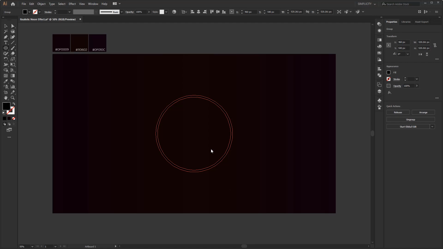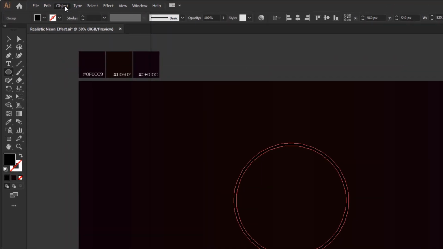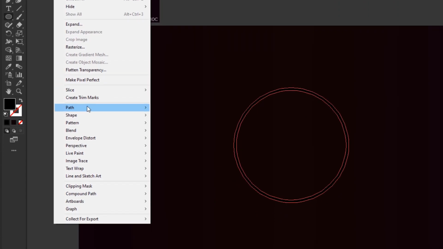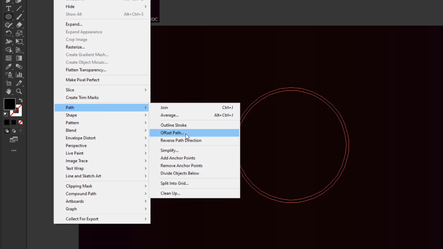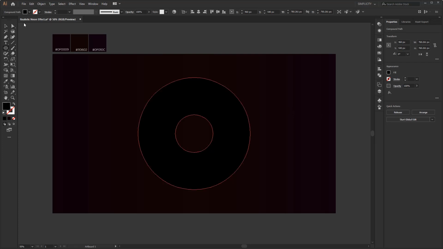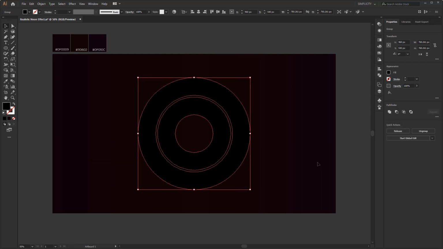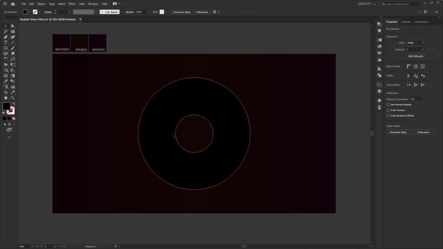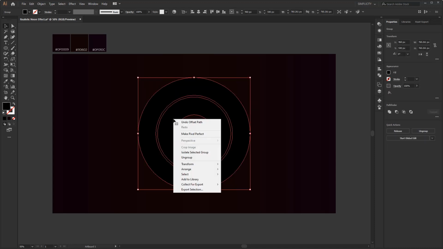After our line circle turns into a path, go to the Object menu again. Path. And click Offset Path. Set the offset to 120 pixels, then just click the OK button. Now, we have two bold circles. Because these two circles are in the same group, it would be better if we separated them for convenience. Right click, and ungroup to separate them.